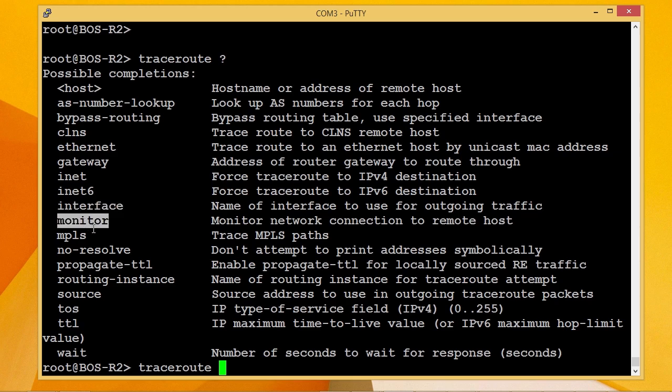I'm going to show you the monitor parameter, which gives you a monitoring screen that shows the packets being delivered and the ones that have been lost, so it gives you a loss percentage. You can also specify whether or not you want to resolve addresses, so there's a no-resolve option. You can specify the source address to use in the outgoing packet. So, all very useful options.